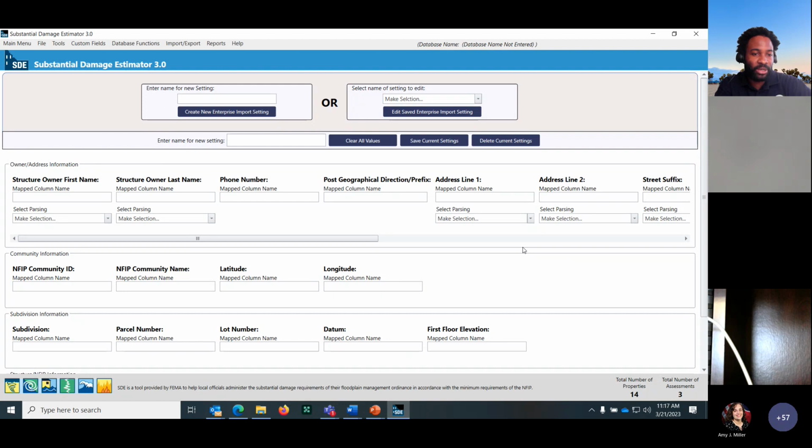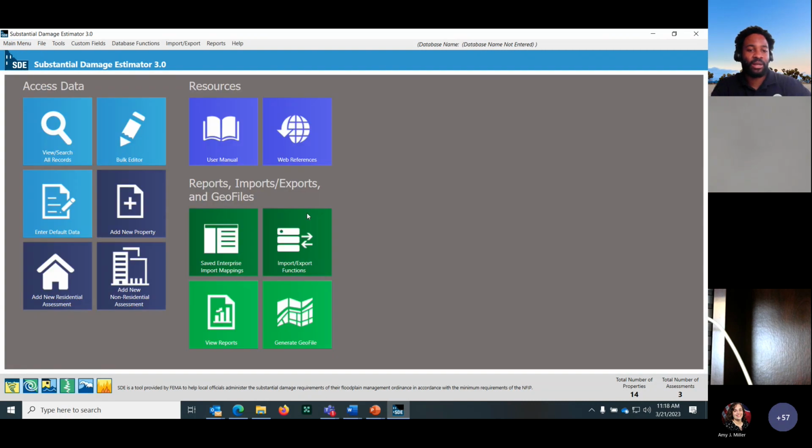So once we do it with the Excel spreadsheet, we're going to save our map function. That way, for every Excel spreadsheet, we don't have to go back and map the data into the tool. We just click on it and the software will upload it based on what we have for our mapping enterprise settings. Go back to main menu.